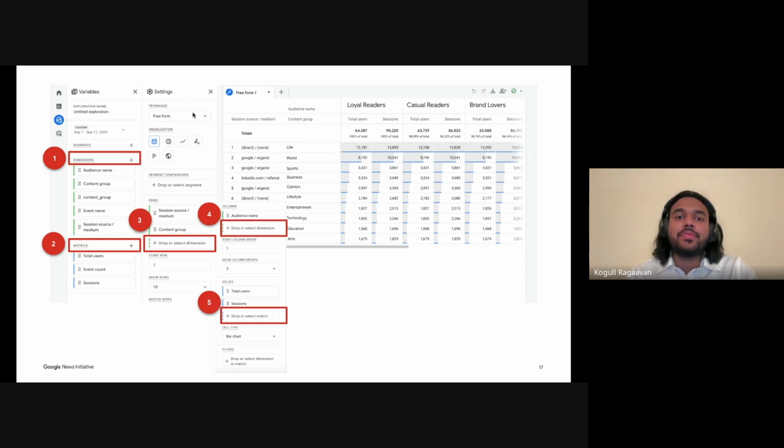Right. So by setting up this free-form report, you'll be able to identify which content sources and audiences are driving the most engagement. Compare how different audience segments like casual readers and loyal readers are interacting with your content. You'll be able to understand which traffic sources are delivering the most value, helping you to prioritize your efforts and optimize your content strategies accordingly. This report will give you a comprehensive view of how your audience interacts with your content and provide actionable insights to help you fine-tune your content strategy for maximum impact. Right.